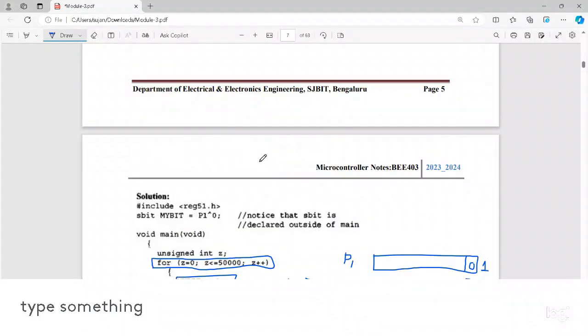So these are the data types which are used in C programs.